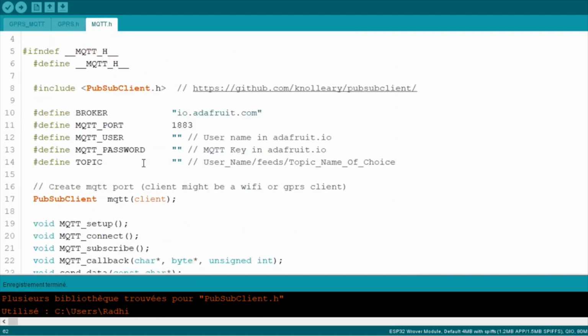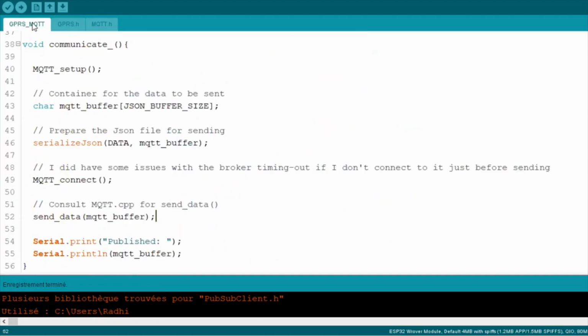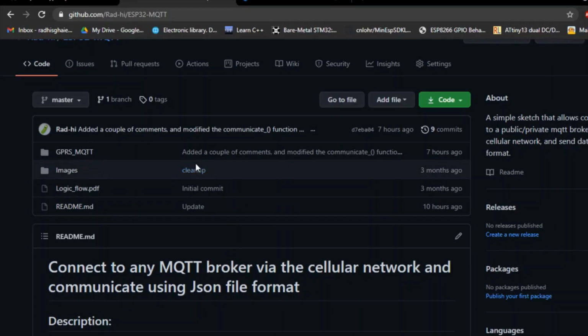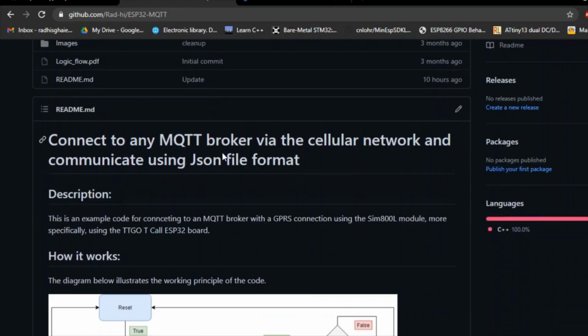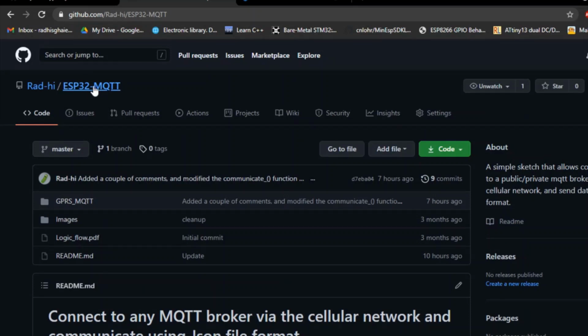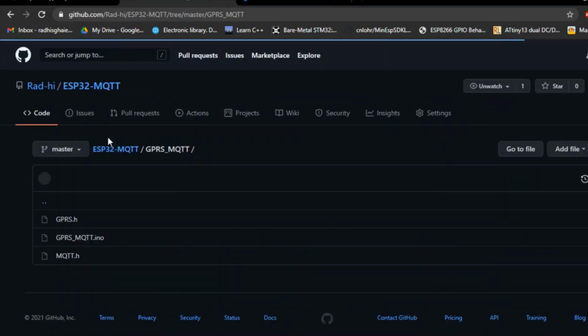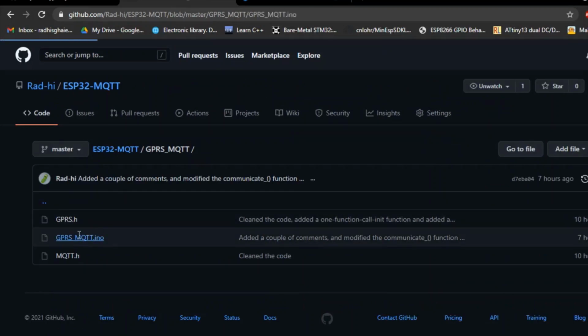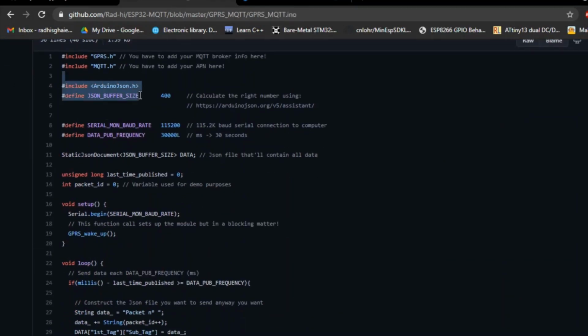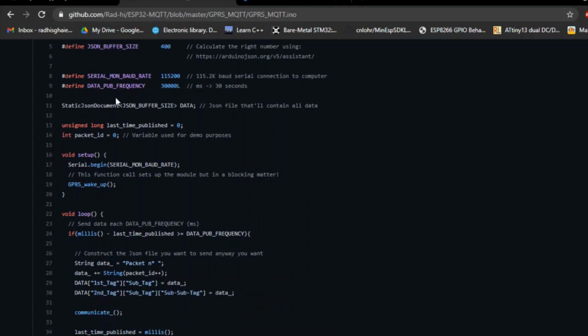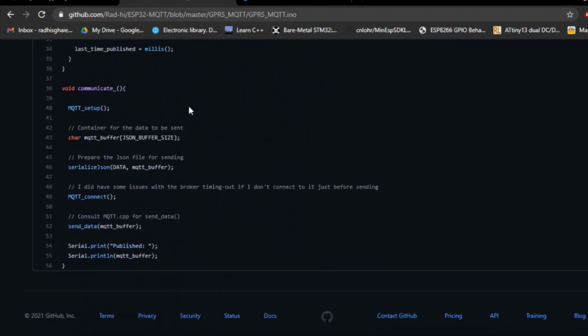Anyway, these are the two codes I wanted to share with you. You can check my code in here. This is the ESP MQTT. This is the last one we've been talking about. As you can see, this is the Arduino JSON we've been talking about, the serial monitor, all that good stuff.